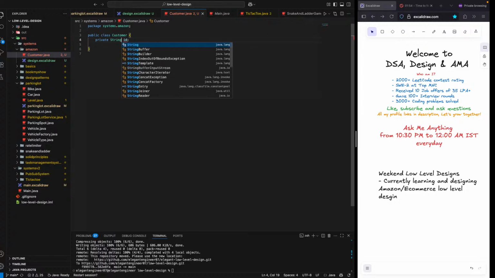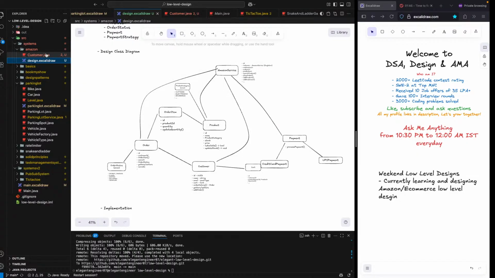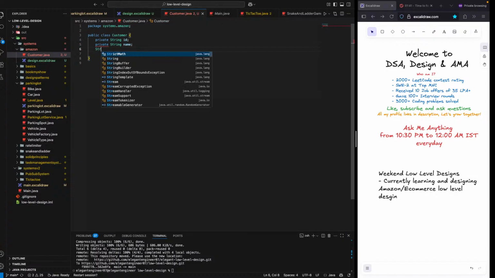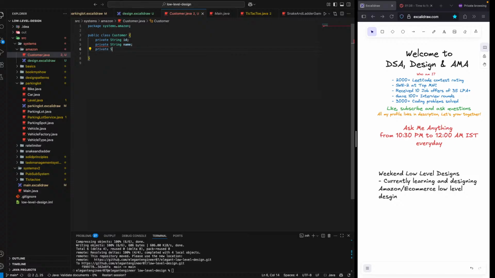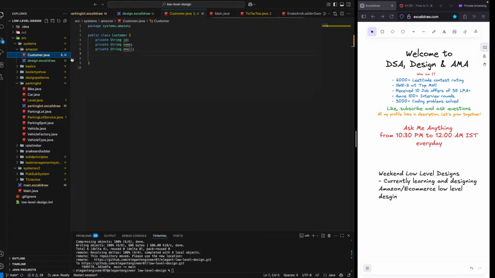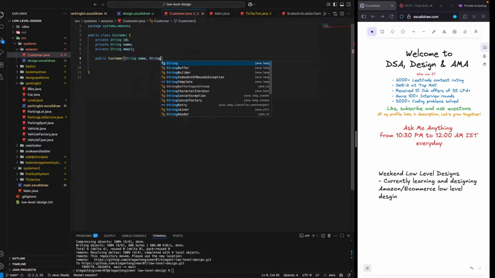Call it string for now. We'll create a map also of string. And then you can have private, what were other things? You can have name, email, cart, so private string name, private string email. Email could be of email type also. And then there will be order history, getters and setters. But that I will skip for now. ID is something that we can generate. Name and email we will take in.